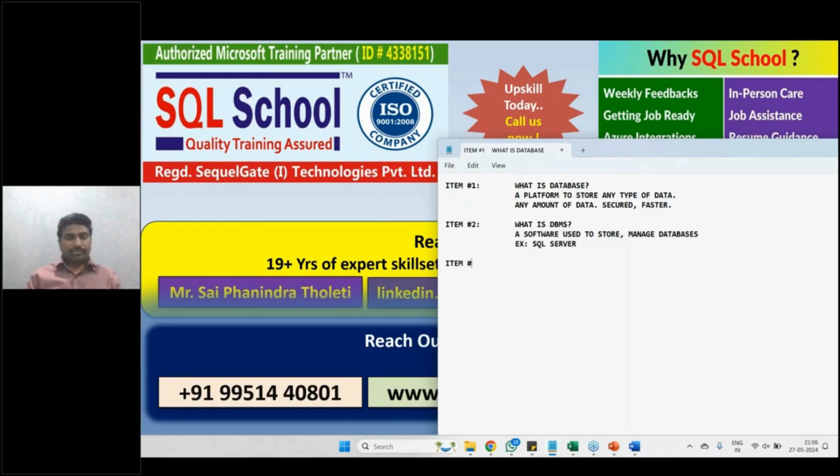Now, item 3, we are understanding what is SQL Server. A DBMS from Microsoft, and it is cheaper, and easy to use. Exactly. And user friendly. In our resume, we'll write all our strengths, right?